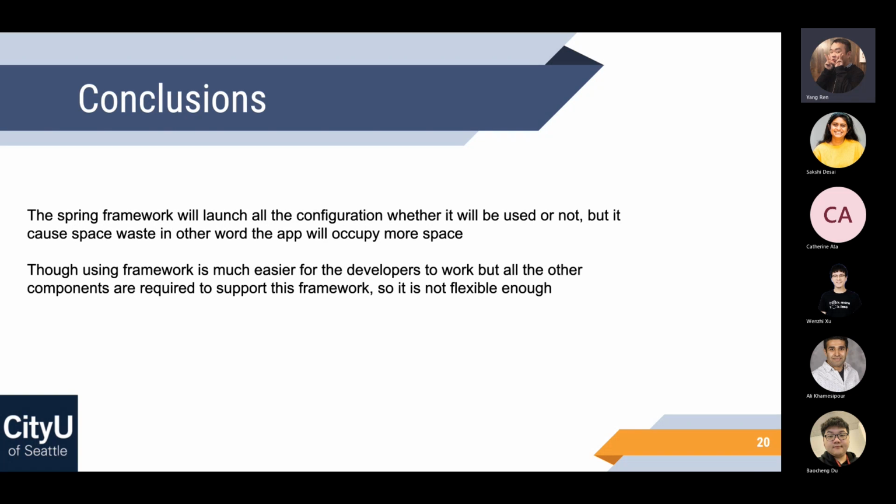For the conclusions, using the Spring framework and its product Spring Boot gives us a way of thinking about how to make things easier and how to use them. But we still have questions when using frameworks for Java website development, because everything is automatically configured.